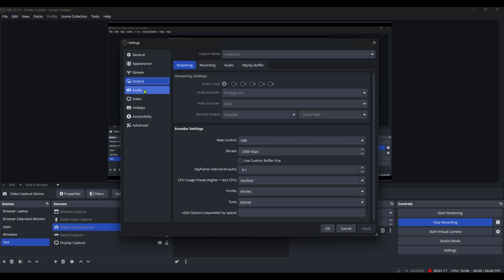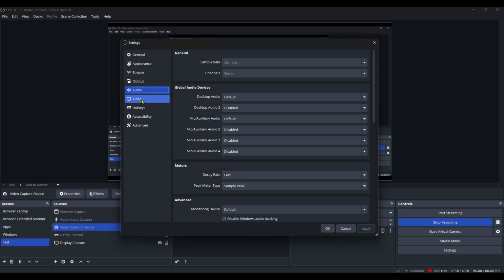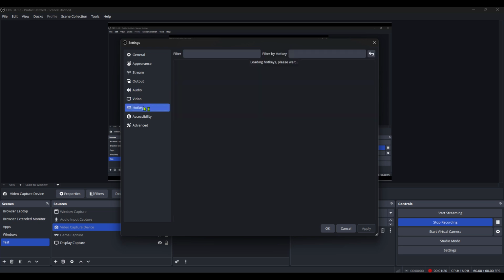So go ahead, open OBS Studio, and explore its myriad of features to start creating amazing videos and live streams.